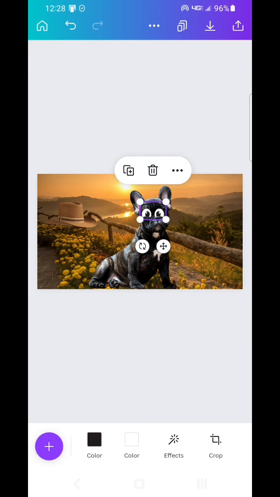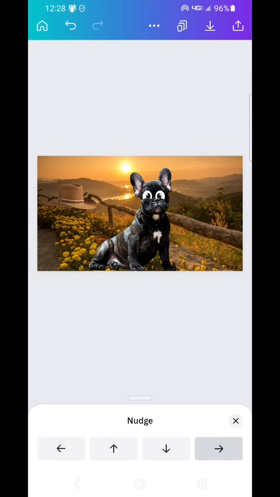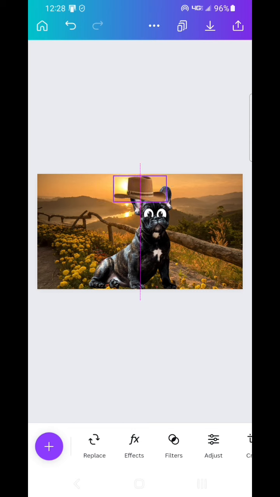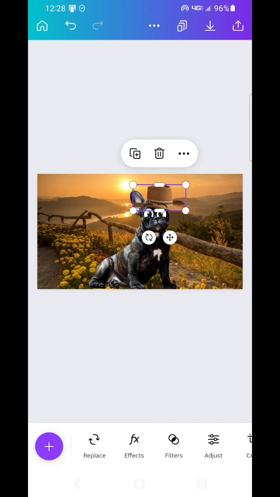It's a little bit big. All right, so now I'm going to go back to that nudge thing so I can move it over to where they're centered. All right, there we go. So now he's got some weird eyes. Now what I can do is I go over here and I put the hat on him.